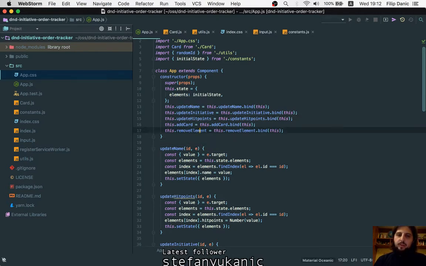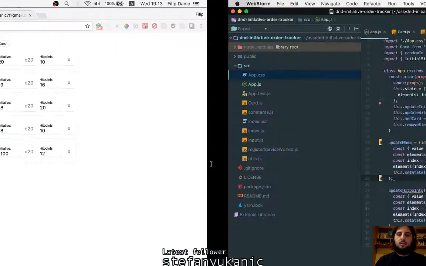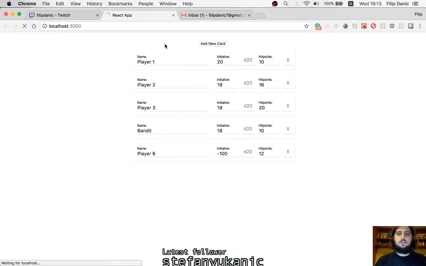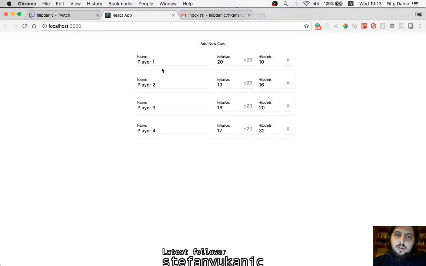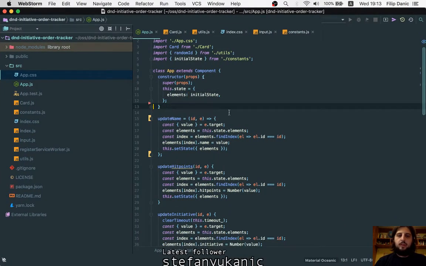So I'm not 100% sure what the syntax is like. Do you do this? That doesn't seem right, does it? So is that the syntax right now? Is that how we bind class methods? Yeah. So I guess I'm gonna go through all of the class methods and basically turn them into arrow functions.